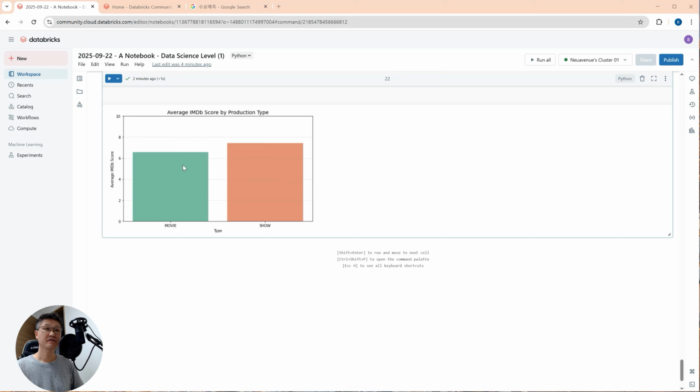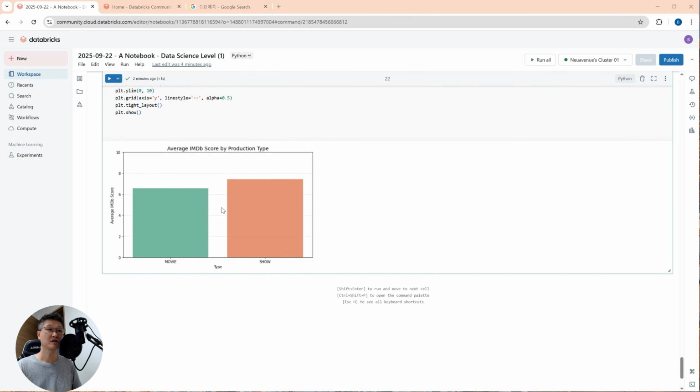Finally, practice interpreting the plots to draw meaningful conclusions from the data. Here is a beginner-friendly analysis of this bar chart, along with the Python code you might use in Databricks to generate such visualizations. What does the chart show? First, the chart compares the average IMDb score for two types of content. One is movies and the other one is shows. Movies have an average score of around 6.6, and shows have an average score of about 7.5.